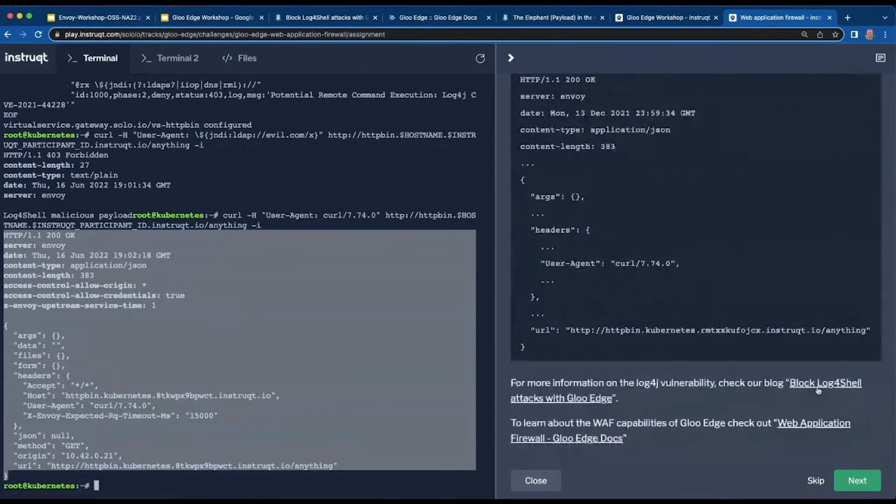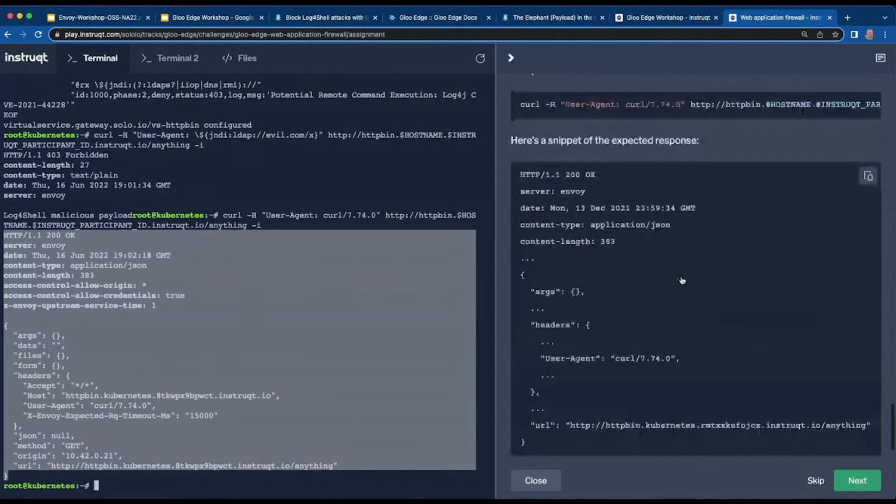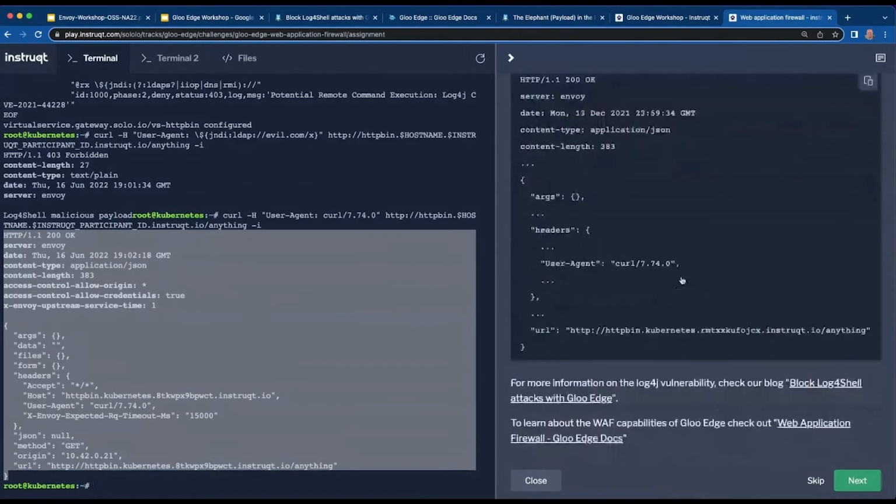And again, if you want to check that out, there's the blog where you can read more about that. There are some others referenced in there as well, and also documentation on the general web application firewall capabilities. So that's all I wanted to say about Lab 3 on security via web application firewall.